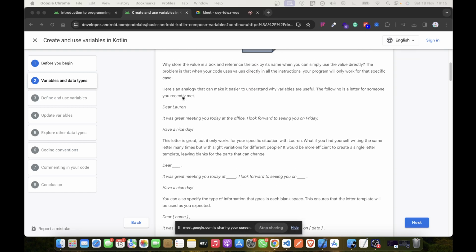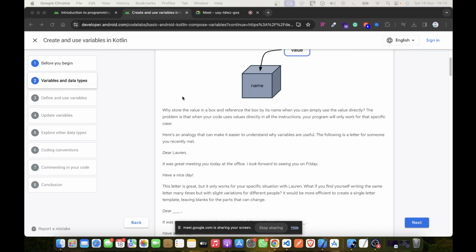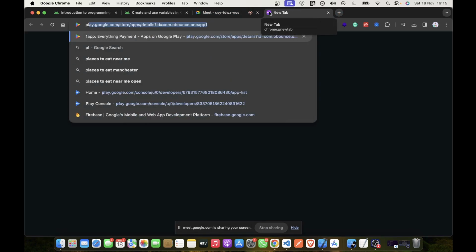So this particular concept is trying to explain how variables work and the reason behind variables. Variables basically make your system work dynamically. If you are not using variables, your system will just be a static one, that is, the value won't be changed. So how do we create a variable now? Let me open the playground.